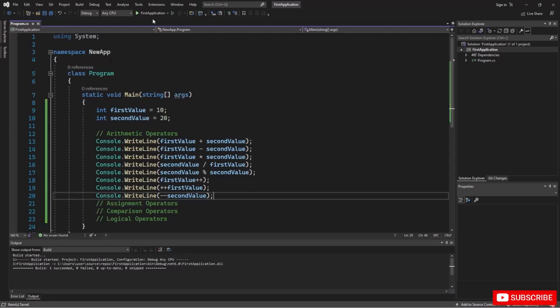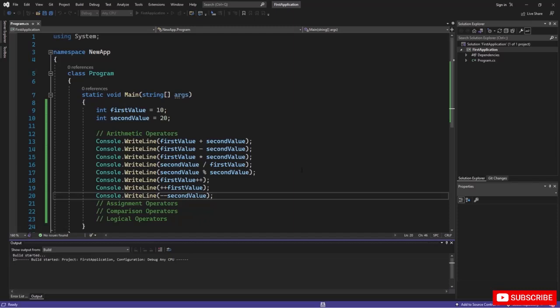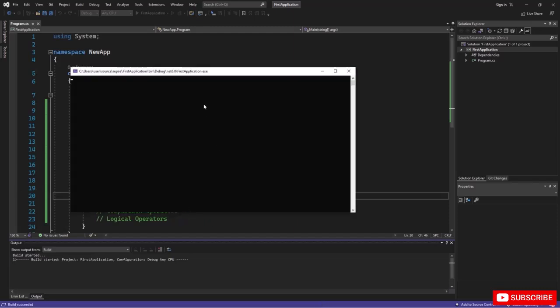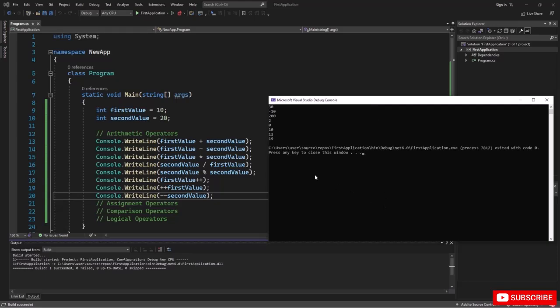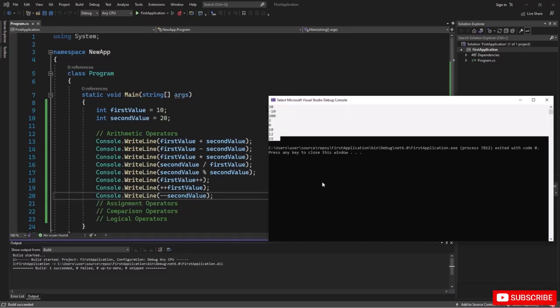To get the output for all these operations, you need to save and run this program. You can do that by using Ctrl F5 from the keyboard, or you can use the run button after saving this file, and you will get all the outputs. As you can see, all the results for our operations for addition, subtraction, multiplication, division, modulus, increment, and another increment operation, then the last one, which is the decrement operation. All that in order. 10 plus 20 equals 30. 10 minus 20 equals minus 10, and so on.